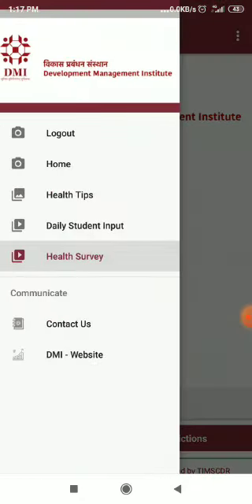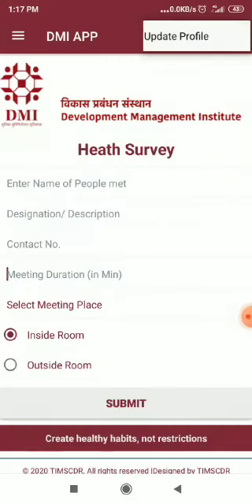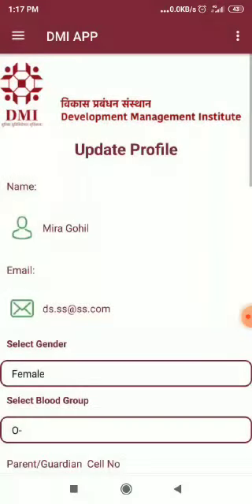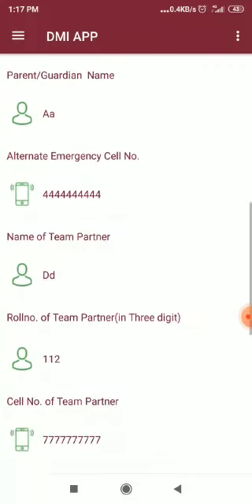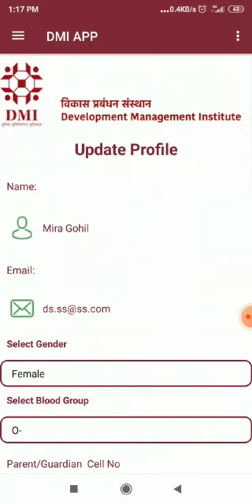Okay, so then suppose you want to update profile, you can update any of the profile details if you want to update. As I told you, your name, roll number, and your mobile number you cannot change. Okay, so this way you can use this DMI app.